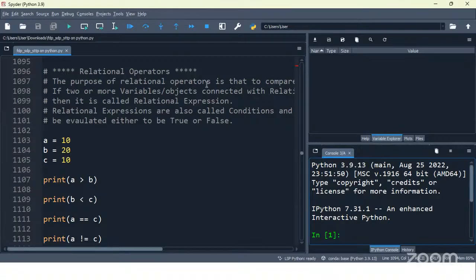What is the purpose of relational operators? They help us to compare the values. So when two or more variables are connected with a relational operator, it becomes a relational expression. Similar to an arithmetic expression, if the variables are connected with a relational operator, it becomes a relational expression. And a relational expression always returns only true or false. Apart from true or false, you will not get any other output. There is no third output in case of relational operators. Only two. Either true or false. That's it.